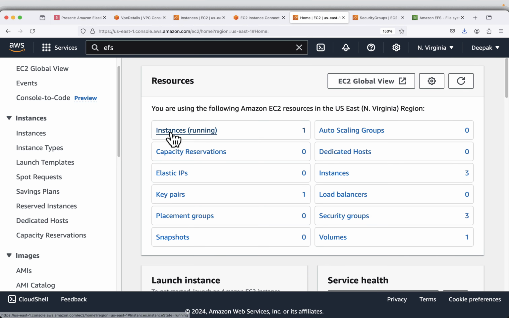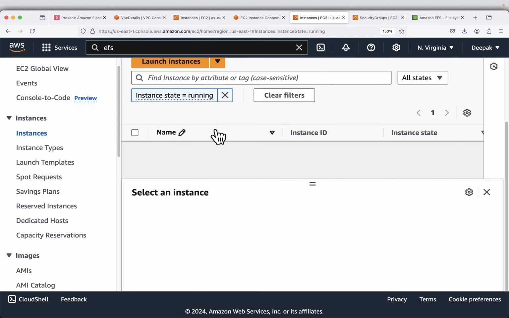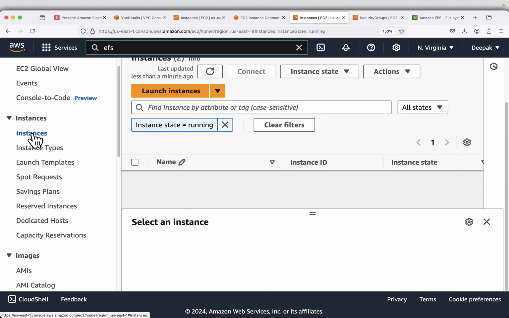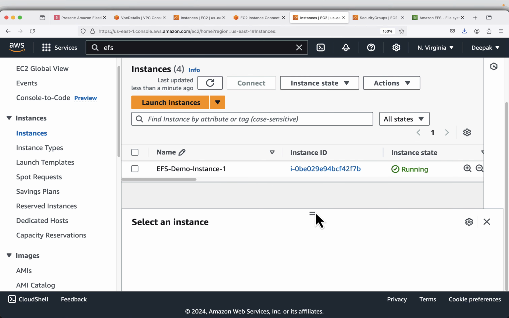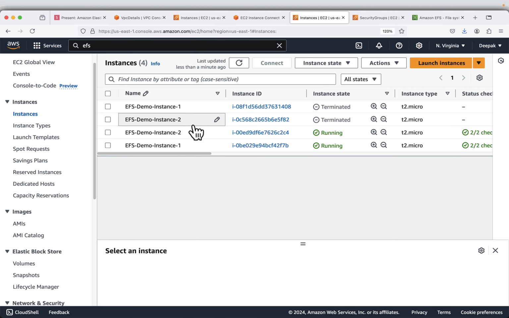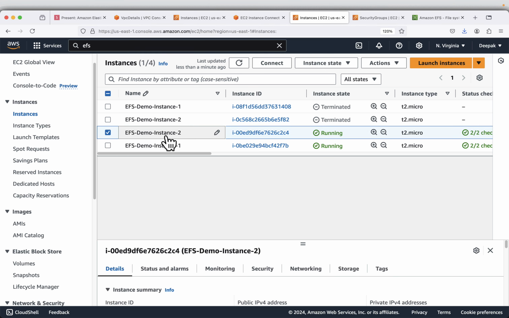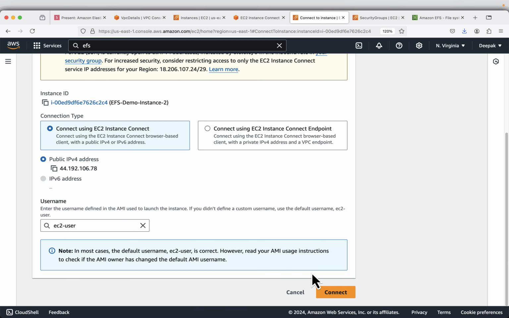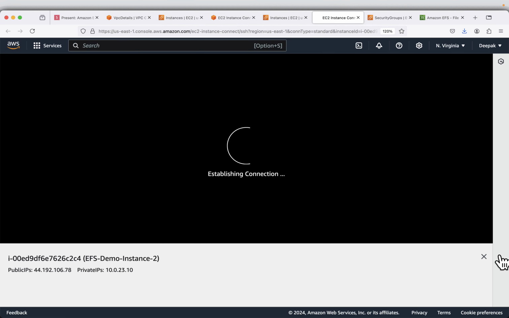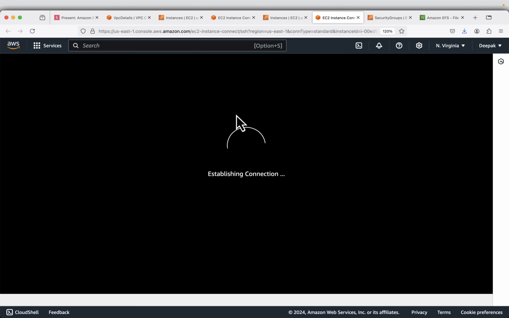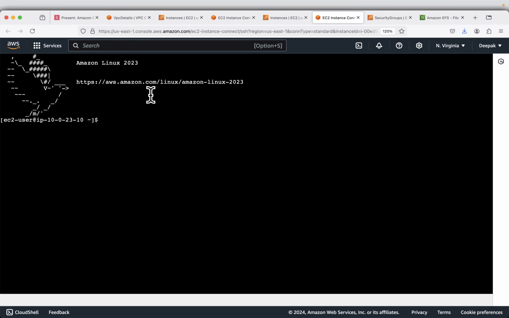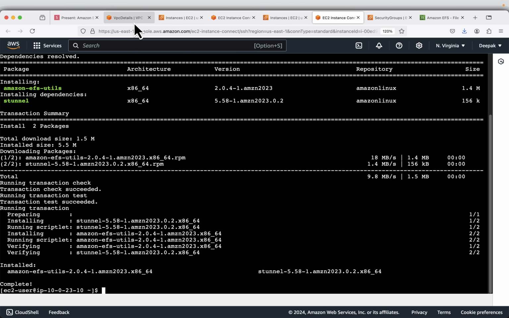So I go to EC2 running instances. It has zoomed in a bit. So I'll just get it. Okay, EFS demo instance. This is from old, just testing it out. So I'll just select the running one. Connect. I'll paste the same command. So this is getting installed.